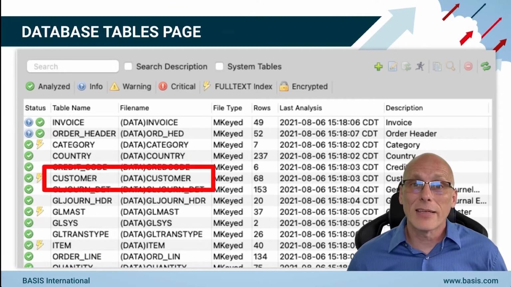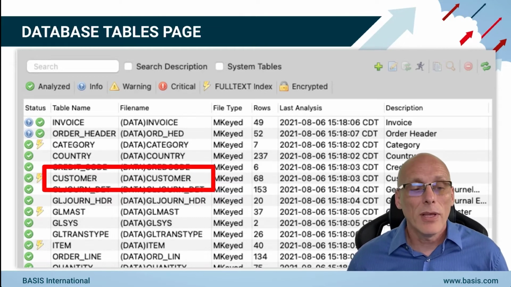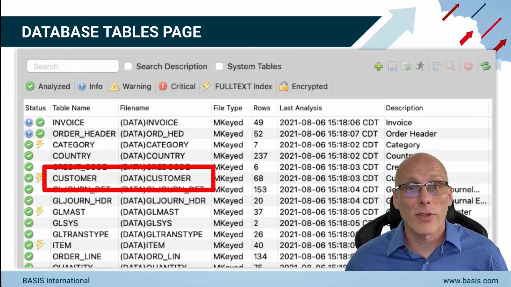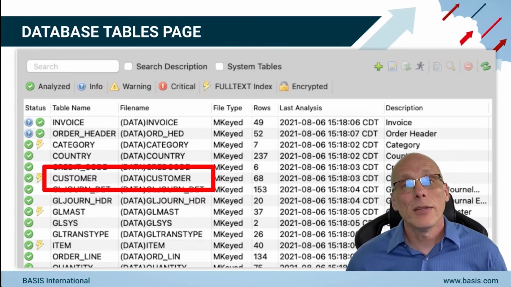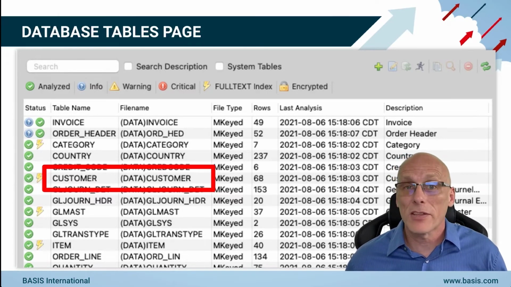Another thing that we've added that should be really helpful is that we've included the data file name and the global path indicators as well as the table name. So now you don't need to open up the table in order to see what the data file name is. You can quickly see that at a glance from this page.